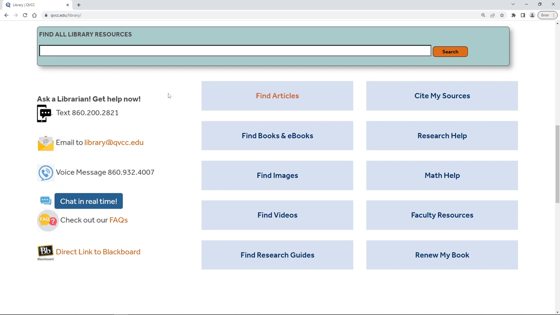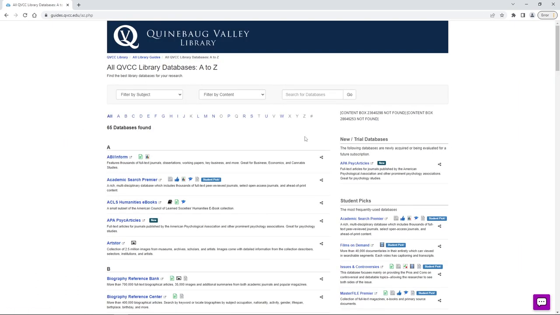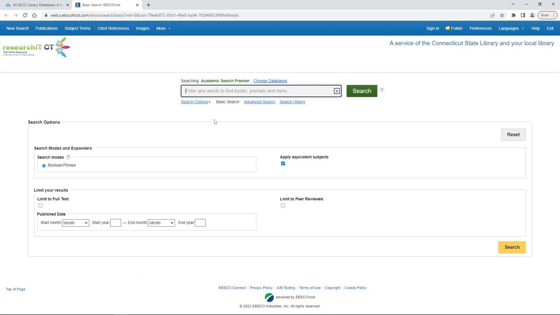So since we're looking for Academic Search Premier, we're going to click on Find Articles. And then you can see these are all listed alphabetically. Because Academic Search Premier is very popular, there are actually two places you can find it. Because it's an A, it shows up second on our list here to the left. It also shows up first on our list of student picks over here to the right. We can click either one of those, and it takes us directly to the Academic Search Premier screen.